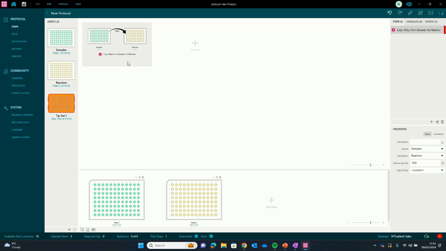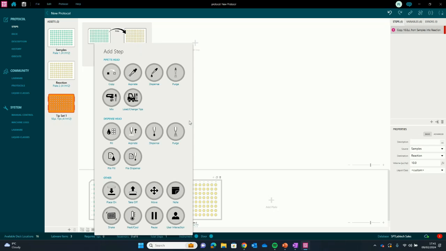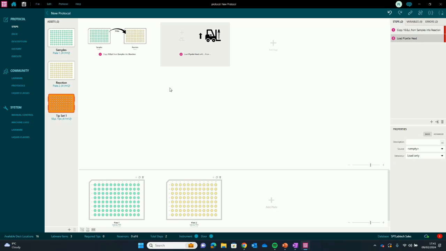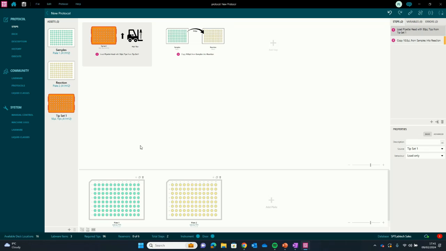And actually, I've just realized that if I tried to run this, it wouldn't work because I've not actually put any tips on. So if I select my little forklift truck and put tips on, I can drag the tip box in, and I can actually just move that before the actual step. So that now would work. So I've got tips on, I've transferred the samples.